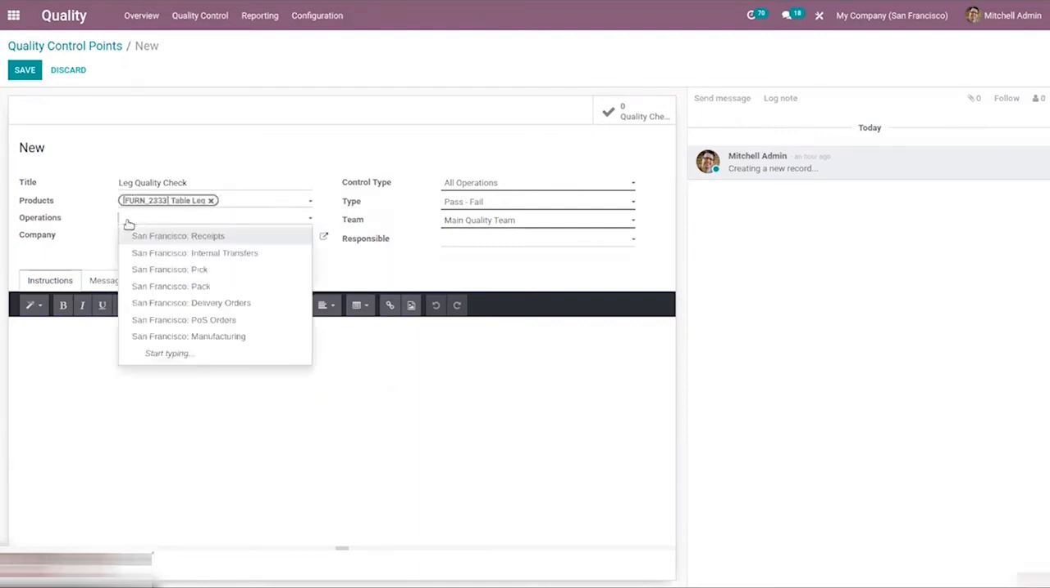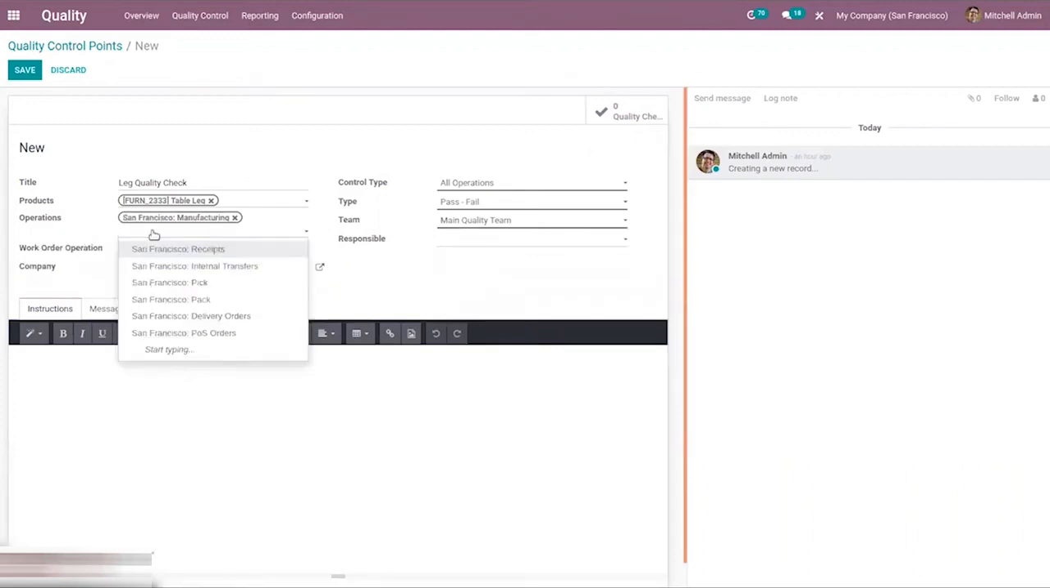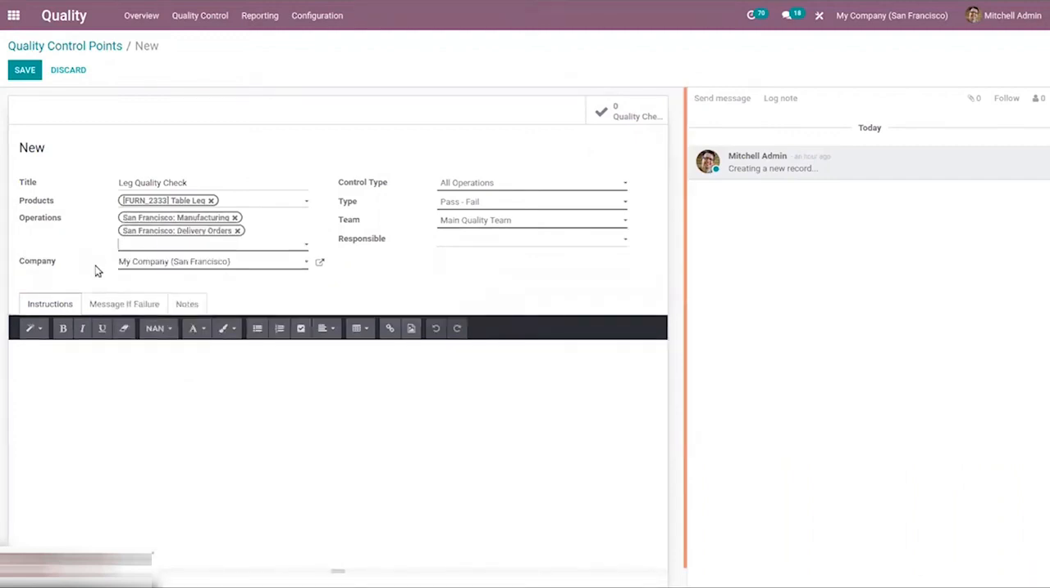Here we can add the product. Suppose I'm adding table leg, then you can provide operations. So I'm setting the operation manufacturing. Then here we can add more operations, like I can add delivery orders. Then you can set a company here. Then we can see control type. Here we have 3 options: all operations, randomly, periodically.